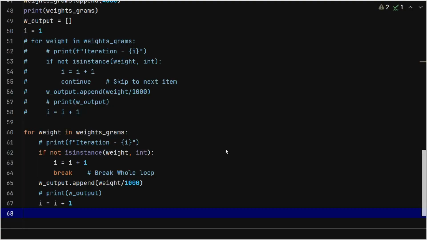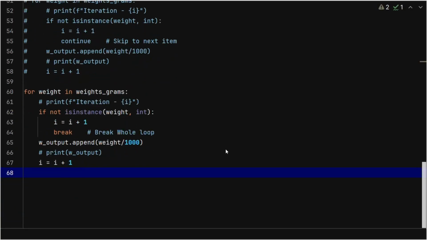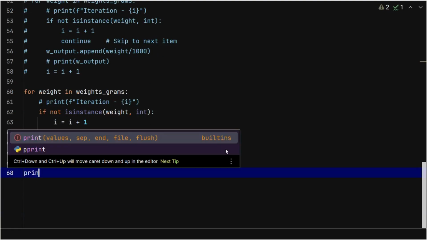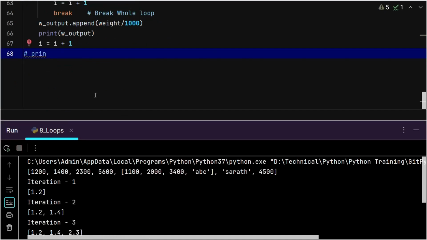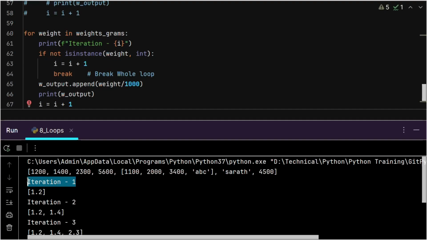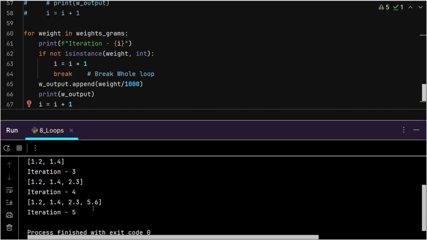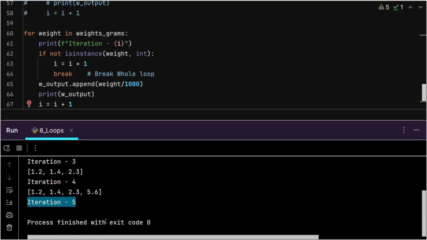Okay, let's see the break now, how break works. Let me print the same thing, right? Iteration 1, print output. Okay, you see now what happened. Iteration 1, 1200, well and good. This condition failed, so it came here, added. Till 5600, everything was good. Till iteration 4, right? In iteration 5, see, it stopped. There is no further processing because of break.